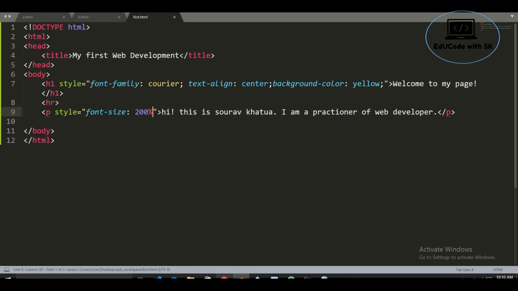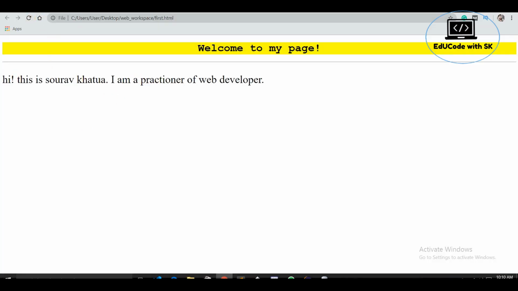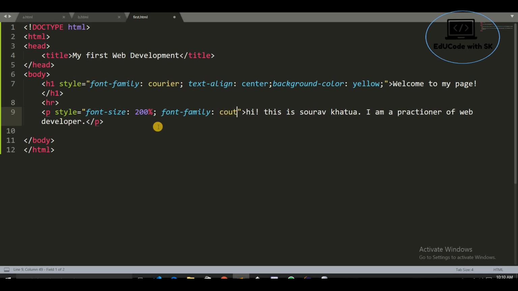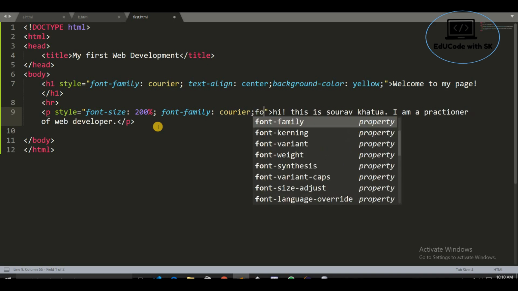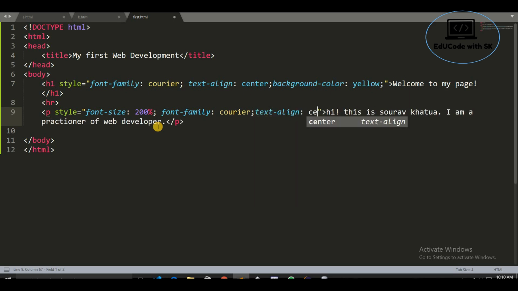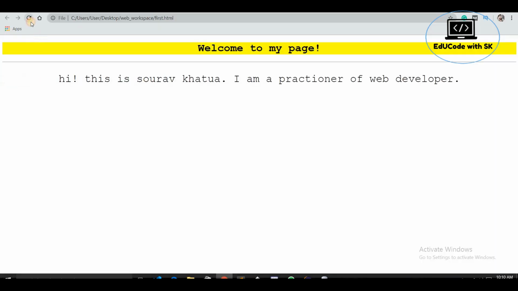Okay, and now see, this is what it results. And now if I want to change the font again, I will simply write font family over here, and my favorite one, Courier. I generally use it. I also want to do the text align, so I will be using text align again and keep it as center. Now see what it looks like.